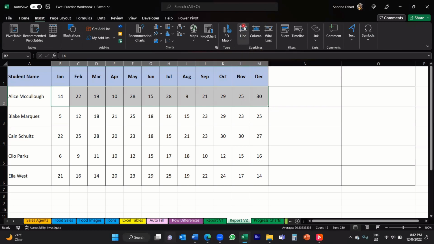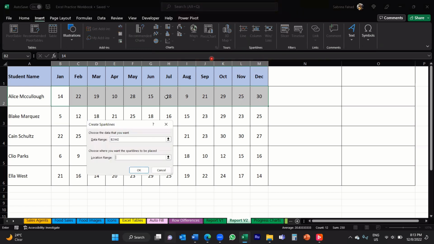Okay, so you've got a line chart, you've got a column chart, and then you've got a win/loss chart. I'm going to show you the first two, so we'll start off with the line chart. If you hover your mouse over the line chart, it will tell you that this is a line sparkline and that sparklines are basically mini charts placed in single cells. So if I click on the line sparkline, you'll get this little dialog box here.